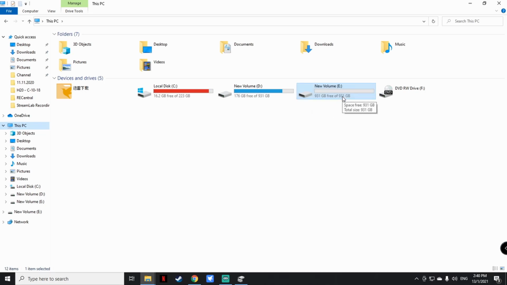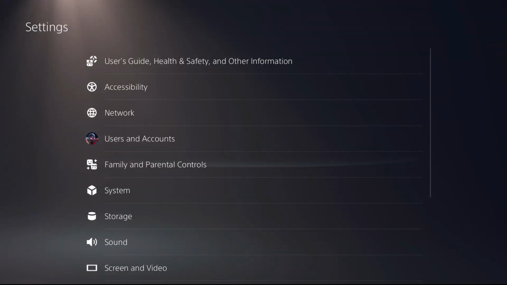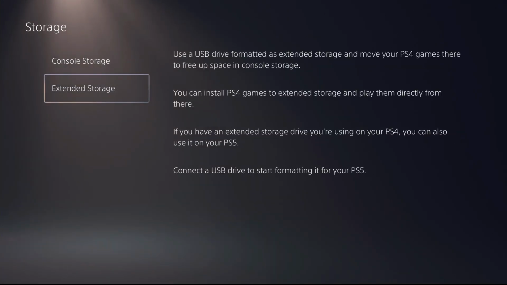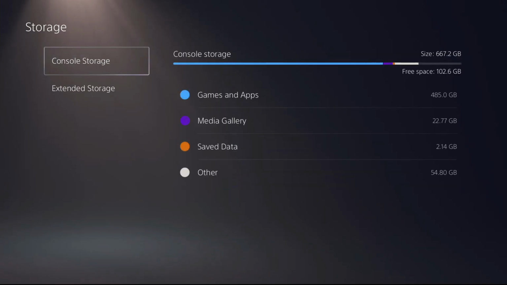So now that you have an E drive, you can eject this SSD and plug it back into your PS5. And now you should be able to store your PS5 media files. So I hope this video helps.